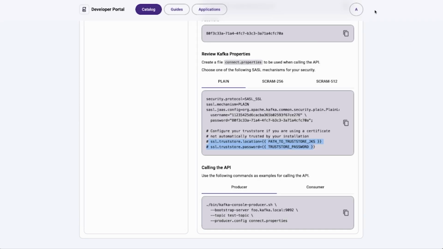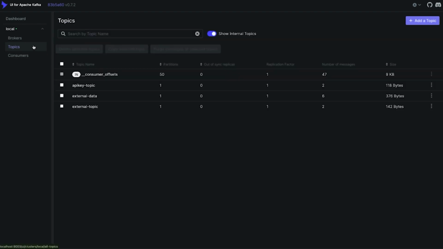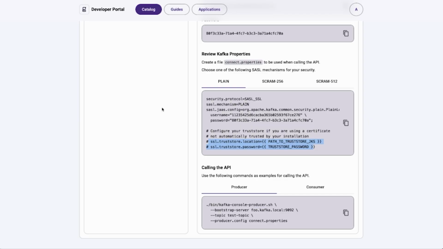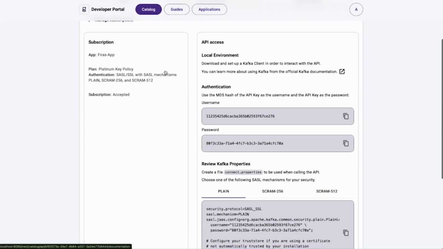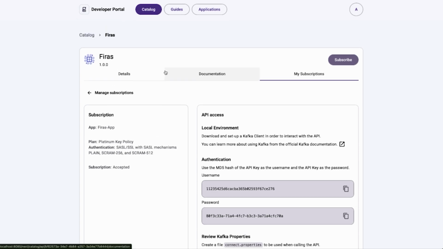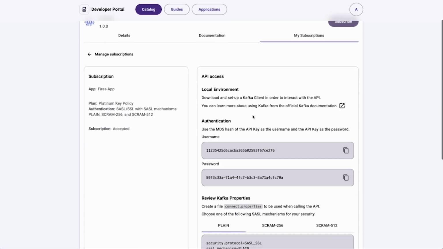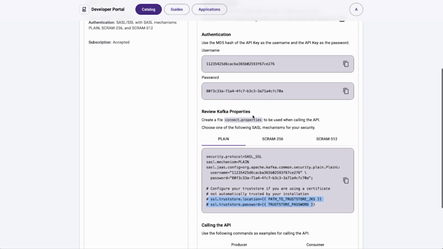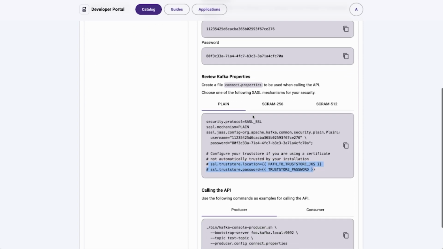Now, let's go back to our Kafka UI and let's make sure the topic is created. Perfect. And super cool, the messages are propagated to our Kafka server. All of that was done by proxy of us creating that API in Gravitee and then allowing our subscribers or users or consumers, internal or external, to subscribe to this Kafka API in the developer portal. And Gravitee is going to give me all of the information that I need to stand up a local Kafka client and actually start to work and interact with this API.